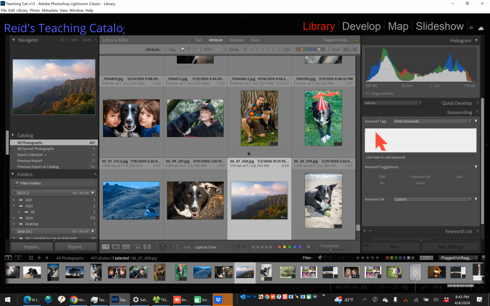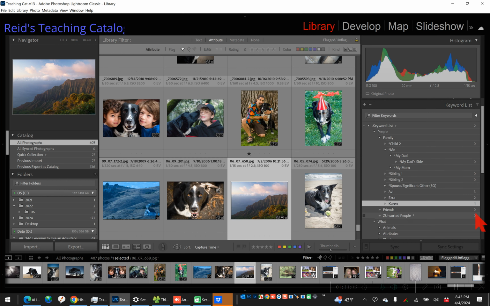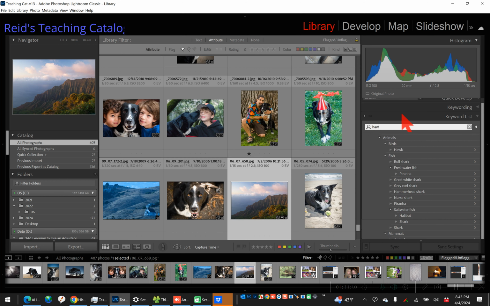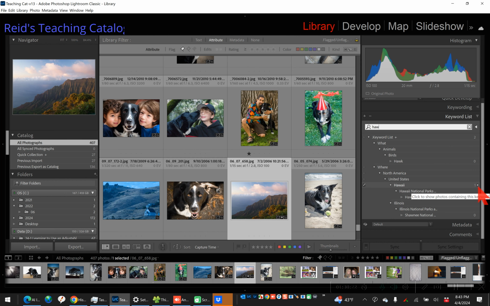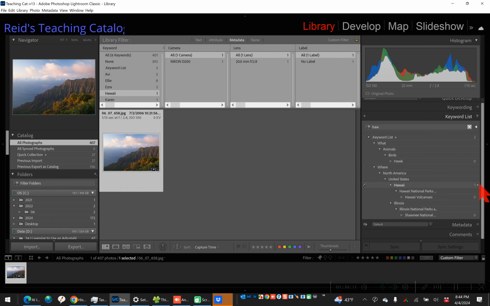So if I were to type Hawaii in here, and then you can also search your keyword list. So if I go under the keyword list here and I want to filter, I can just type in Hawaii, and now you'll see where Hawaii is, and you'll see the number of images with that keyword. If I click the arrow on the right, it will then show me all the images with that keyword.